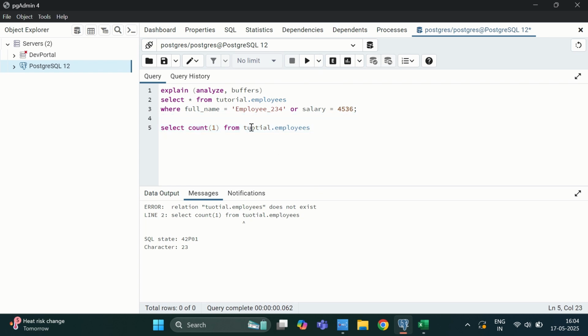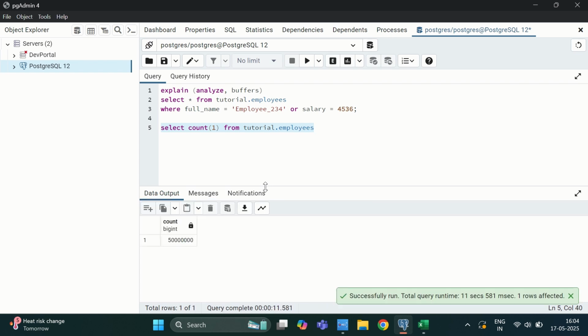Okay, tutorial. So let me execute this query again, and it will take some time to fetch the total number of counts, or you can say the aggregate count which is present in the employees table. It is 50 million records, as you are already aware if you watched my previous tutorial as well, and we are going to work on these 50 million records. So here you can see a total of 50 million records is present in this table.